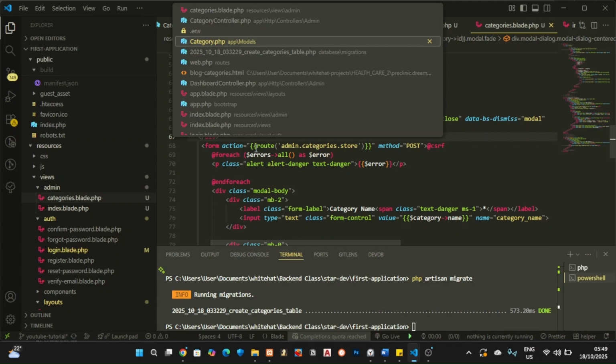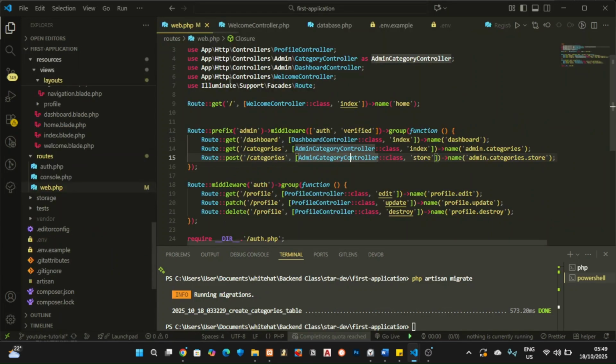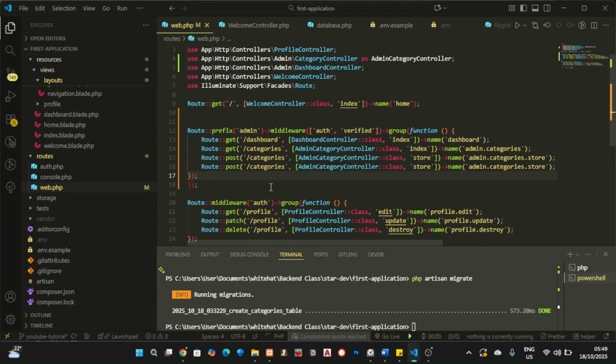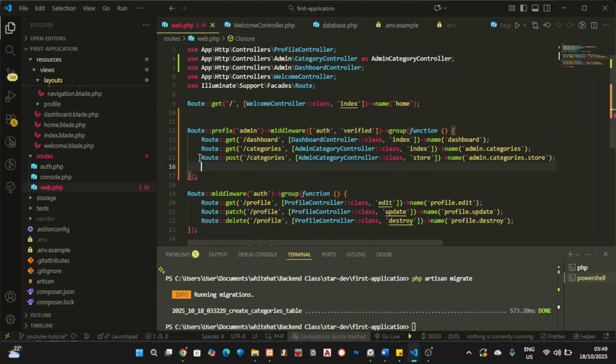For us to do this, we have to first of all create a route for update. So the route, let me just copy this and paste it below here. Sorry, let me copy rightly.